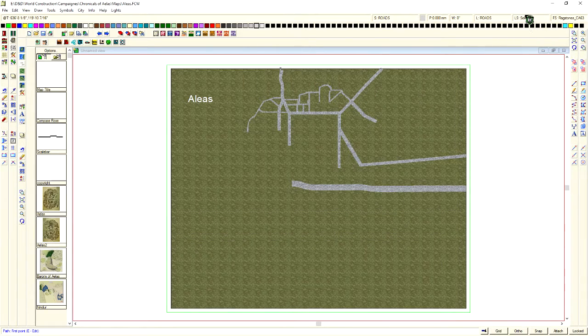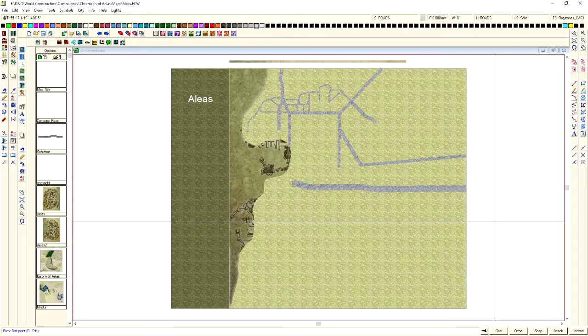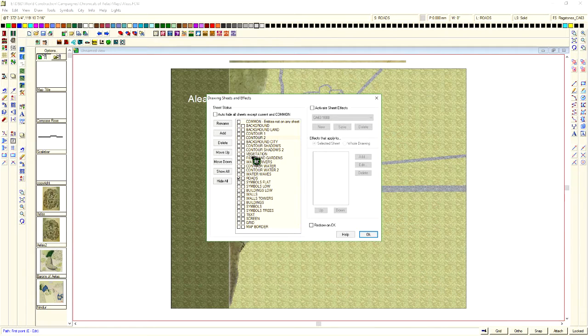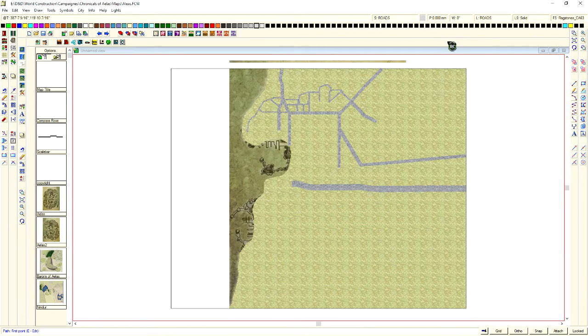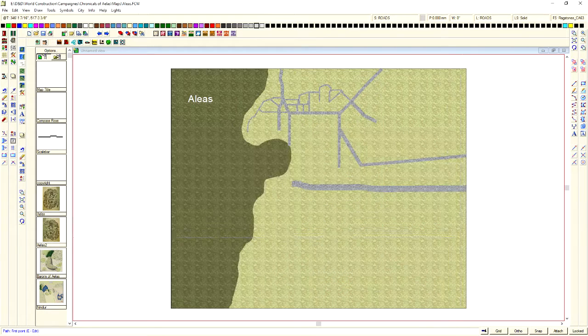Why is that on that? That didn't make any sense. I think, yeah. So let's do this. Awesome. Okay, so it's on the background land.